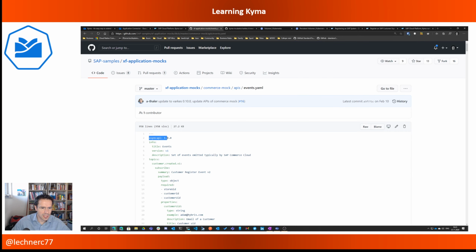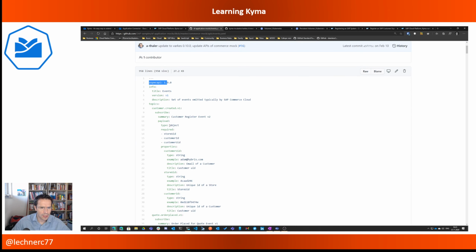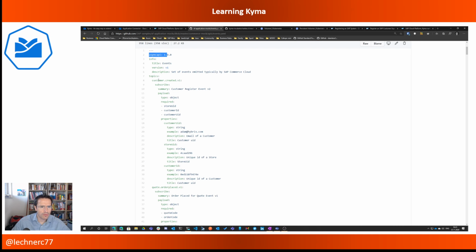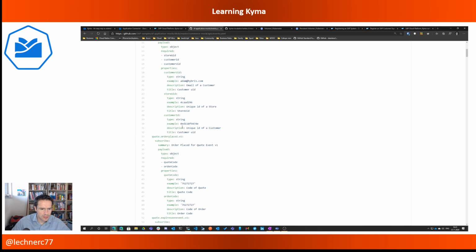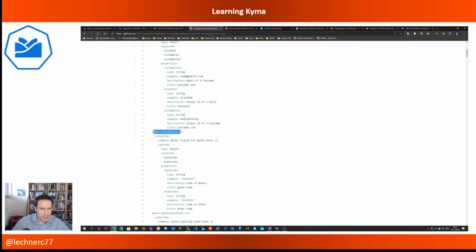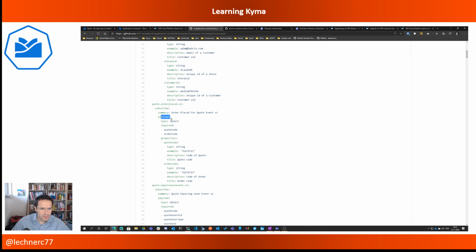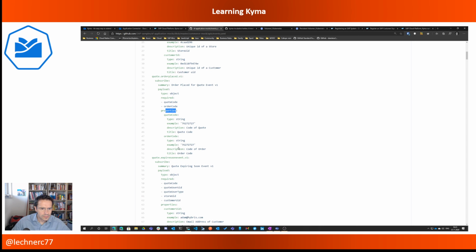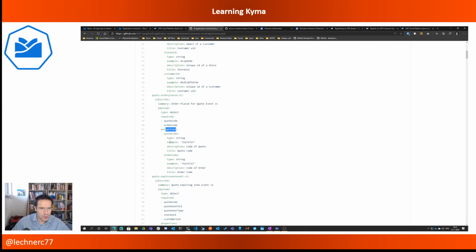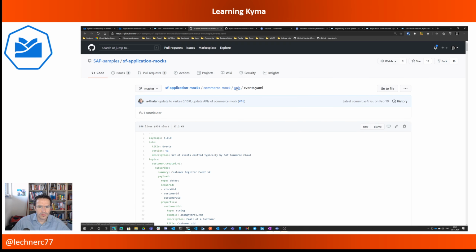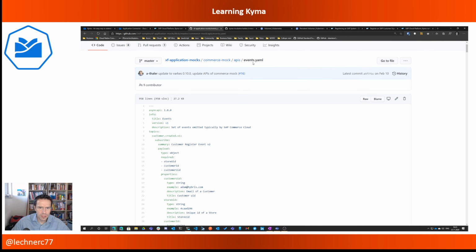We have an async API specification. Okay. And here is a description of the events that are emitted. So we have a customer created, we have an order placed with a specific payload and some properties with some example values that we can also give there. Okay, that's for the events that can be raised.